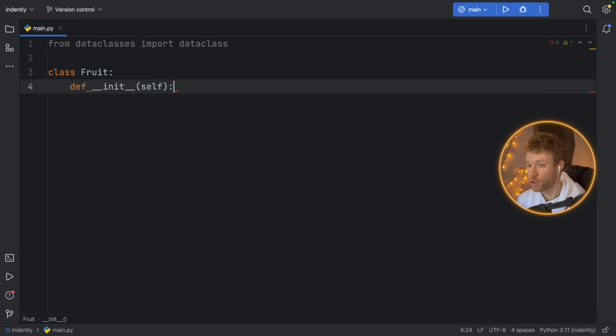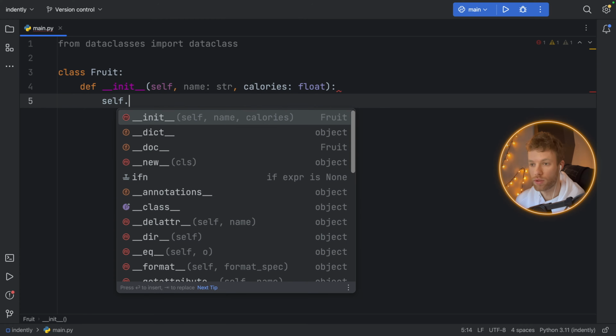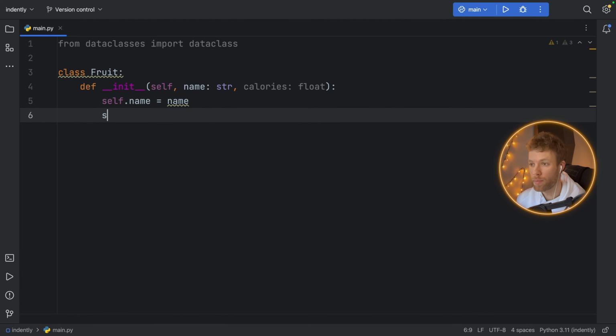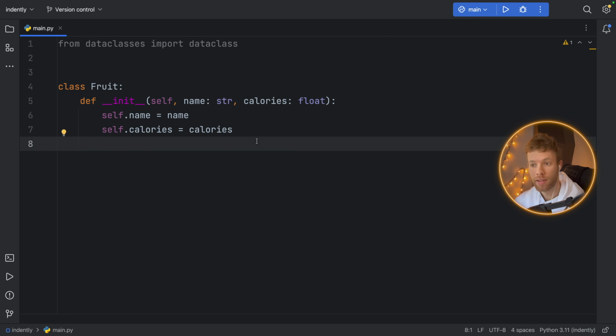So here we'll create an initializer, and in the initializer, each fruit will have a name of type string and the calories of the fruit of type float. Then we need to bind those values. So self.name will equal name and self.calories is going to be equal to the calories. So that creates a simple class that initializes a fruit with some values, and you can use it as a data class if you want, because now we have those fields.